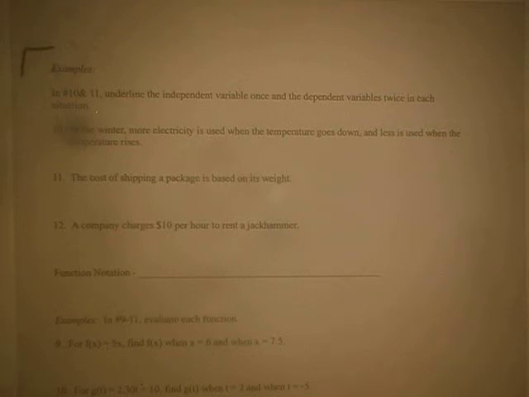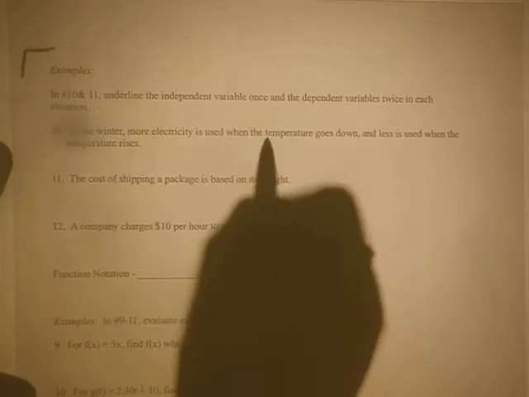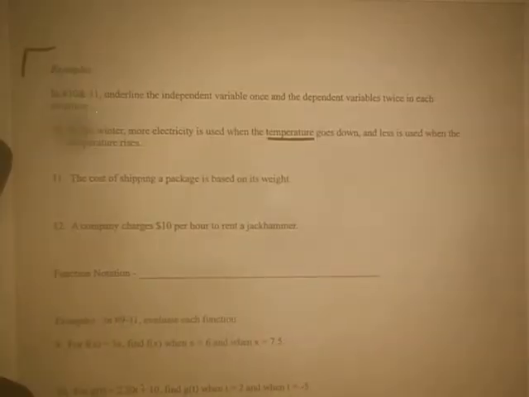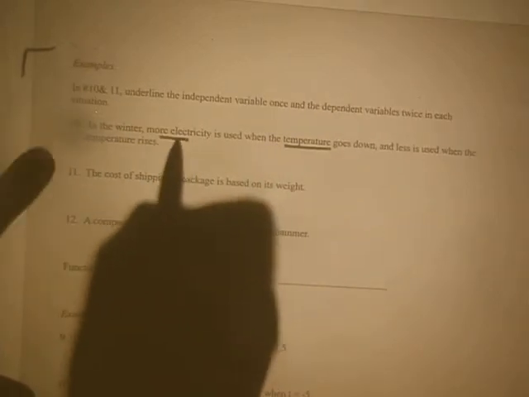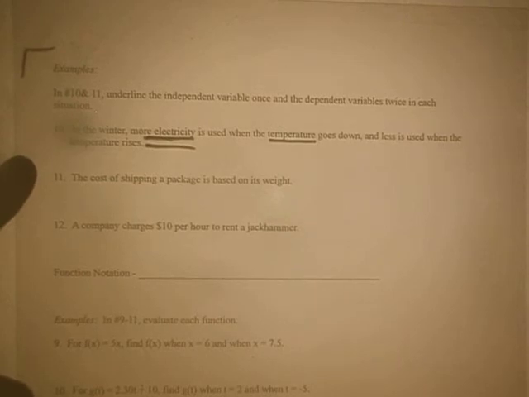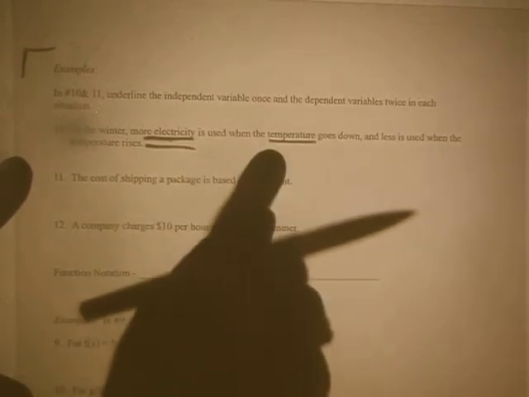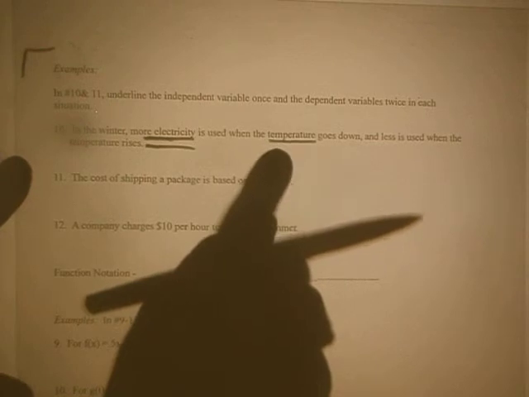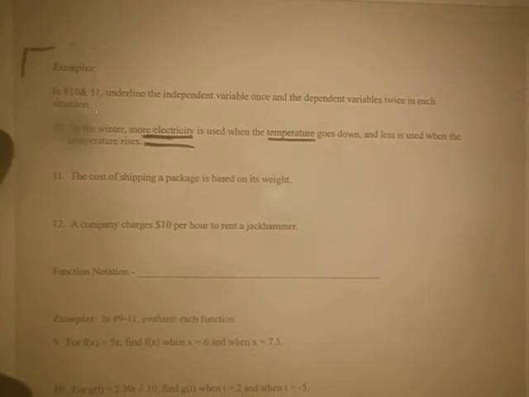Well, the temperature we have no control over. As that temperature changes, then you use more electricity because you're going to use your heater more or less. So your temperature is your independent variable, and depending upon what the temperature is, that changes how much electricity you use. The warmer it is, the less you use your furnace. The colder it is, the more you use your furnace. So the electricity depends on the temperature.